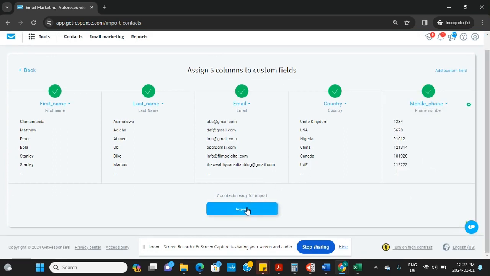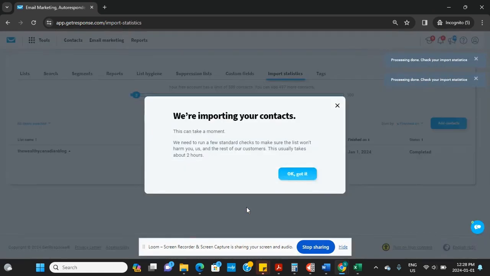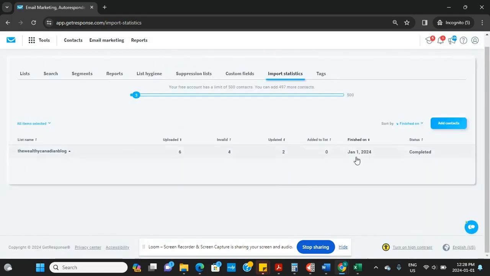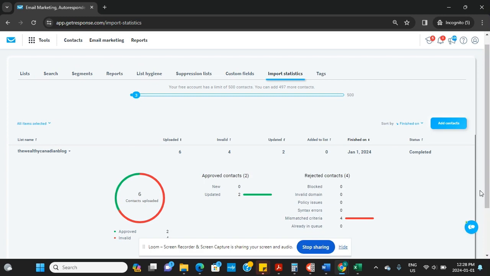You see, I have just 7 contacts on this list and I import them. So depending on the list you have, you can import as much as you can, but it tells you it's taken to import your contacts. This normally takes a very short period of time. So I can see that this has been updated already and you can see the status as completed. So this is it right now. And we have the contacts here.